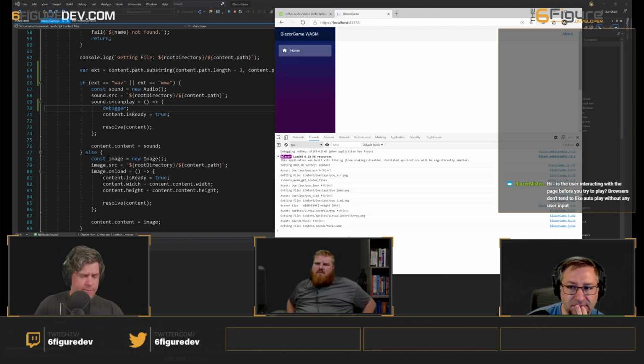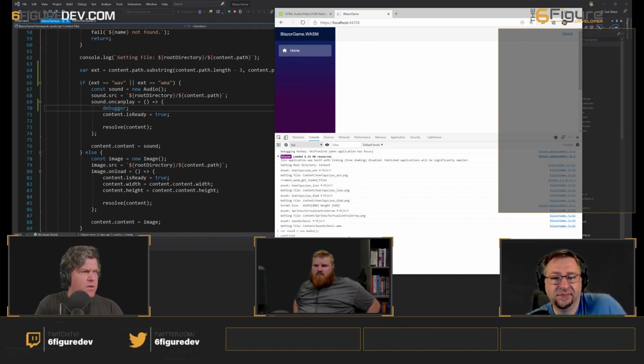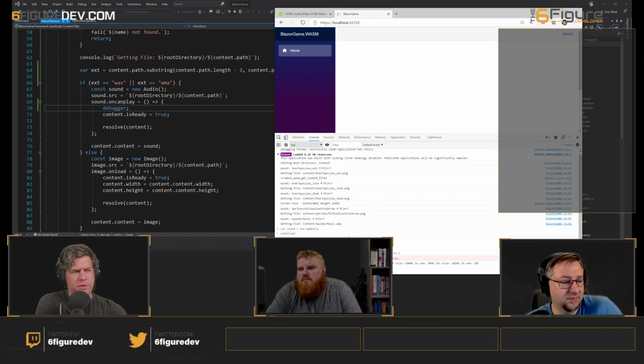Let's do the same thing that we did before. Let's say var sound equals new audio, and then sound.src equals content sounds music WMA. So it can't play because the browser doesn't support this file extension? Maybe?